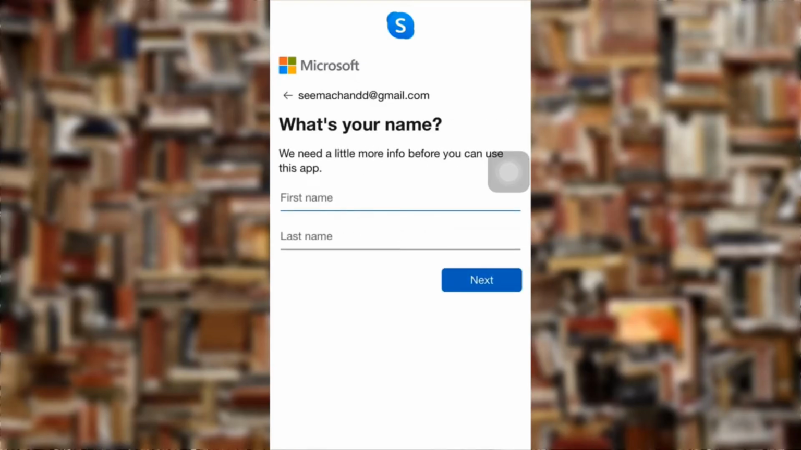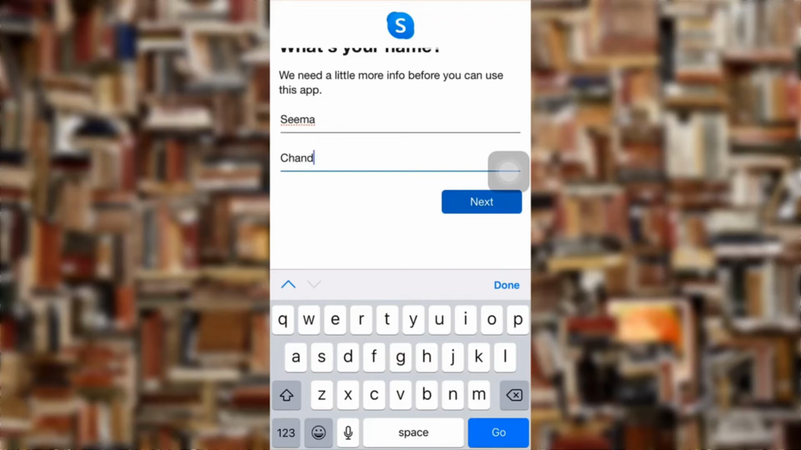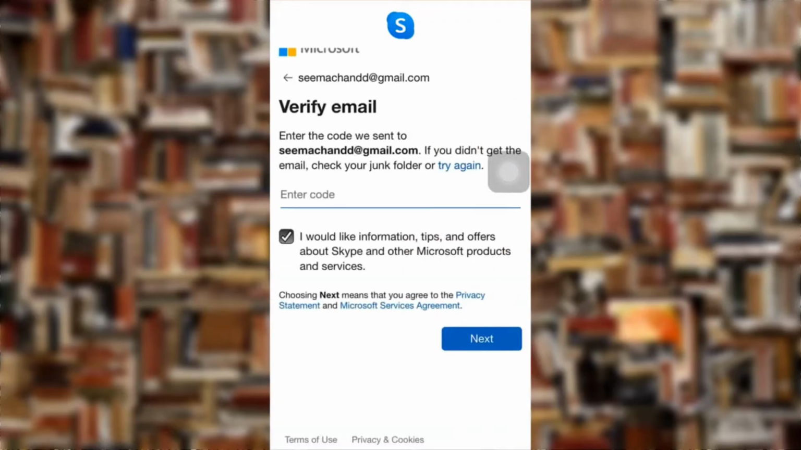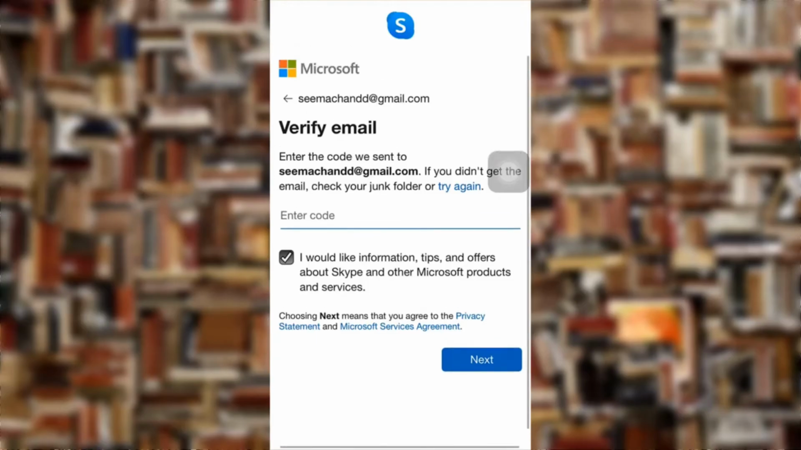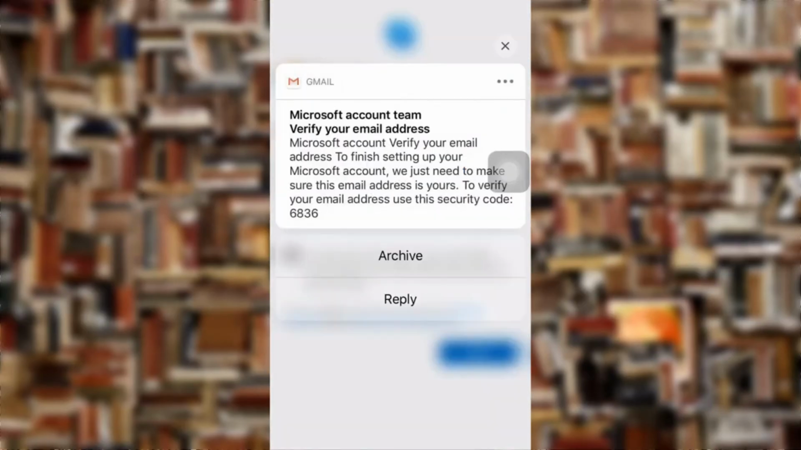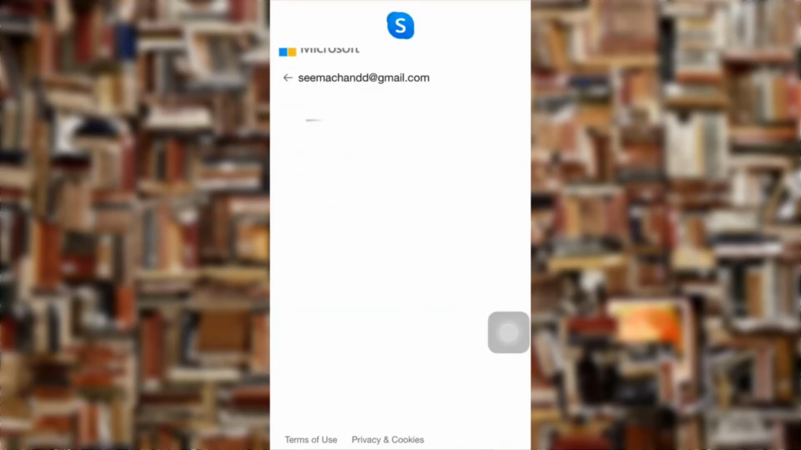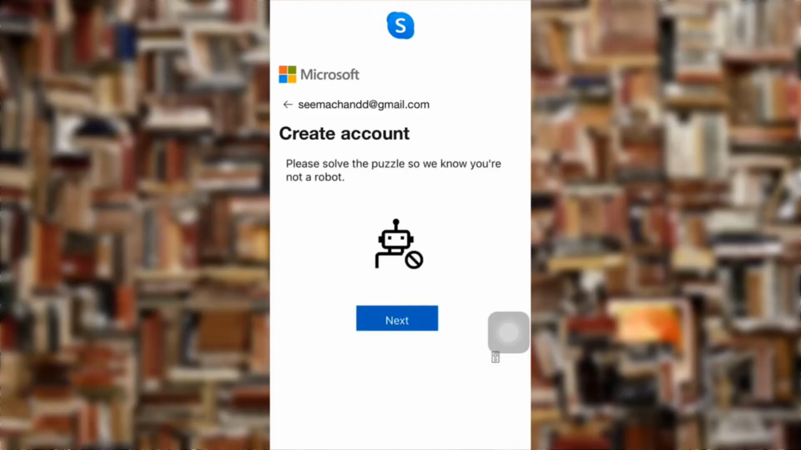Enter your first name and last name, and then tap on Next. Now Skype will send you a verification code on your mail. Enter the code to verify and then tap on Next. You will have to now solve the puzzle to verify you are a human and not a robot.